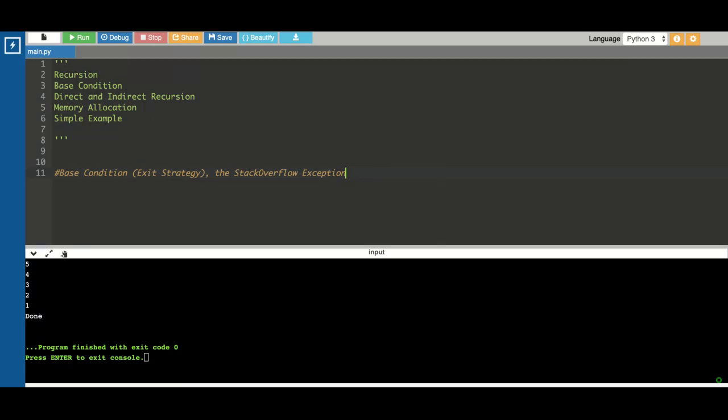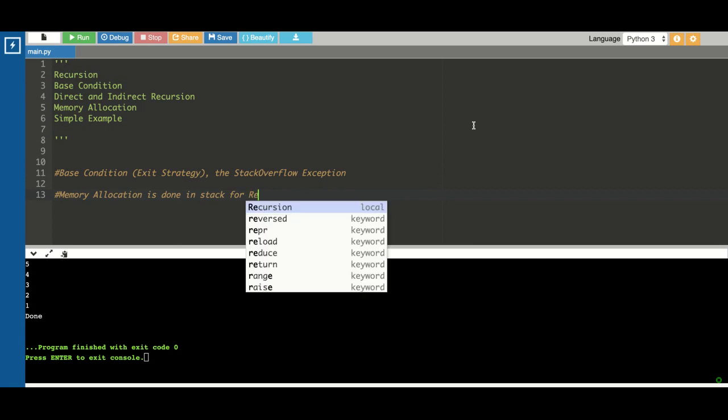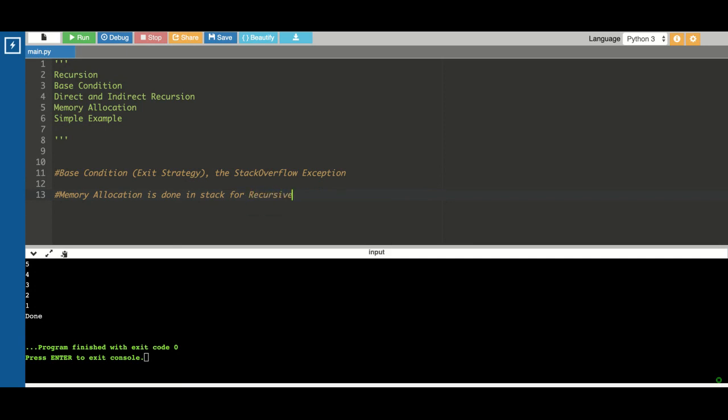Okay, now let's come to memory allocation. This is an important part to understand. The memory allocation for recursive functions is done in the stack. Every subsequent call will be stacked on top of the calling method, and it will have its separate block of variables and separate memory block.